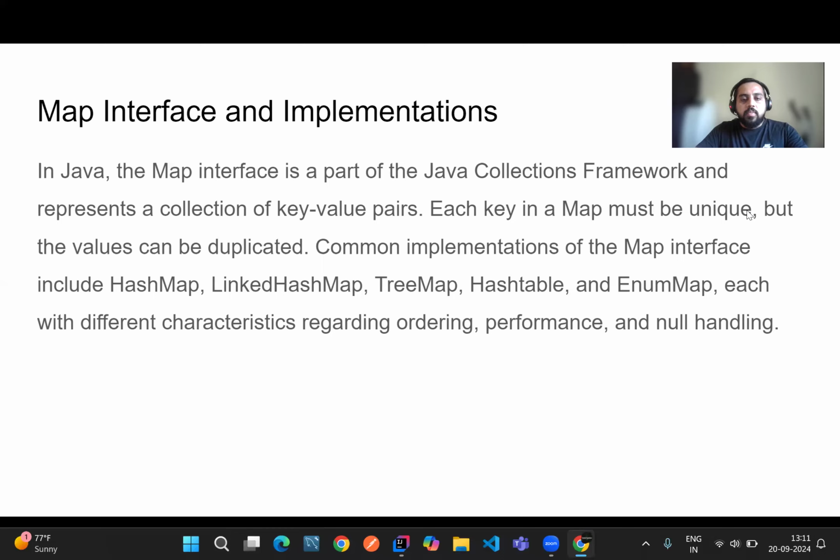So let's see. Map interface is a part of Java collection framework and it represents a collection in key value pairs. Each key in a map must be unique, but the values may be duplicate. Common implementations of map interface are HashMap, LinkedHashMap, TreeMap, Hashtable and EnumMap. These are some of the common implementations, each with a different characteristic. So we'll see what all these are.